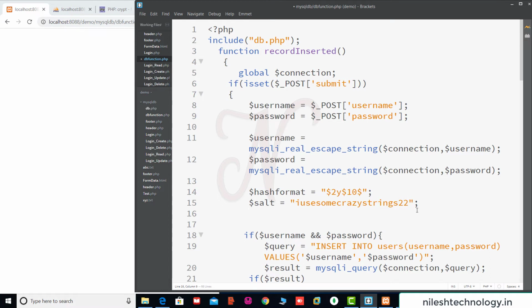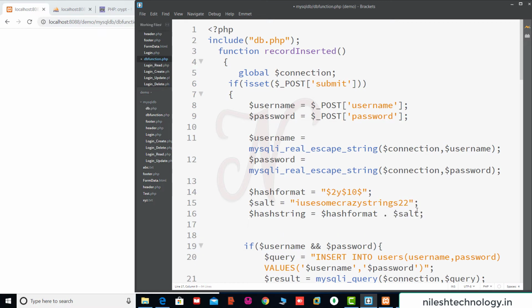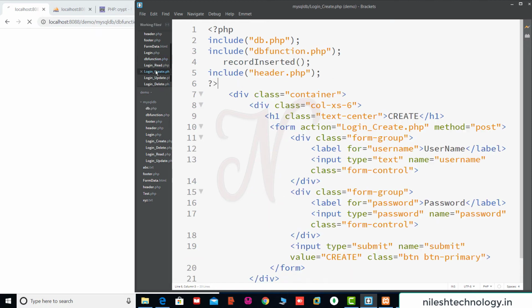Now we concatenate these two strings. Hash string is equal to the hash format dot salt. Then new password is equal to the crypt function, where the first parameter is the original password and the second is the hash string. Save these changes. Going to the create function, there is one minor change needed in your database.